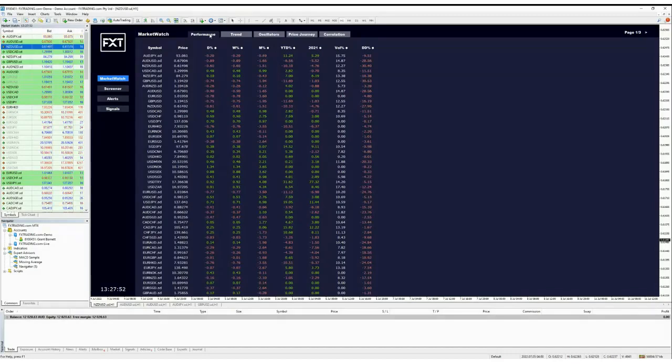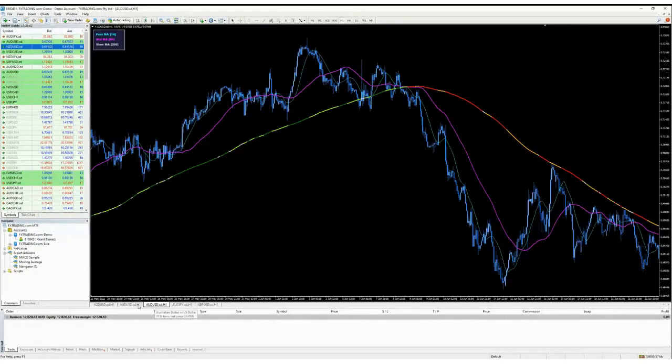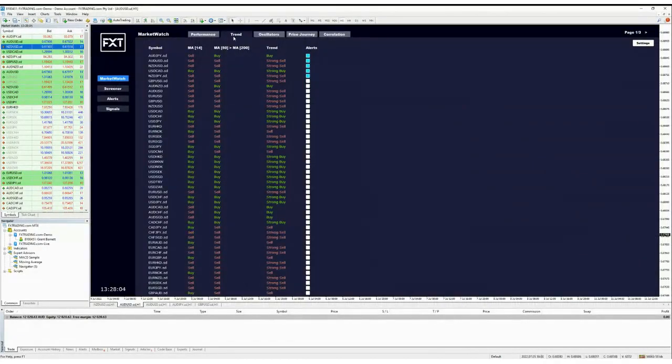Okay, now, when we click in the FXT Market Watch Trend tab, which I'm going to do here for you now, we've got clicked on the Trend tab. It immediately displays the overall trend result for the symbols displayed on the left. Okay, and it's combining our FXT's default fast moving average, medium moving average, and slow moving average.